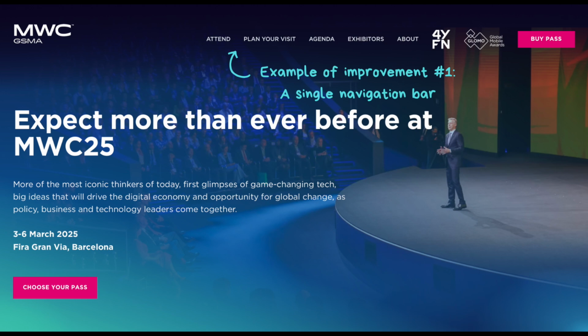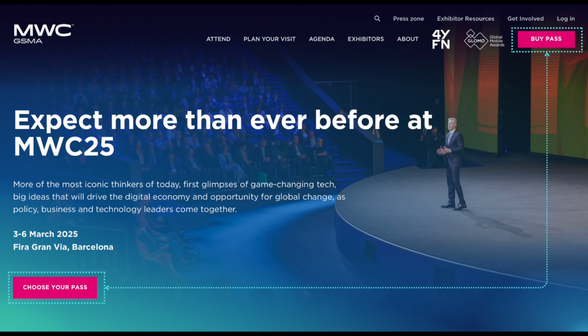For example, the Press Zone and Get Involved options could be integrated into the Attend section. Then, the Exhibitor Resources option would fit within the Exhibitors section. And finally, the Login could be presented as a button next to the navigation bar, rather than mixed with the other elements. Another detail to mention is that the bypass button appears twice. Since it has good contrast and visibility in both locations, this redundancy doesn't seem necessary.